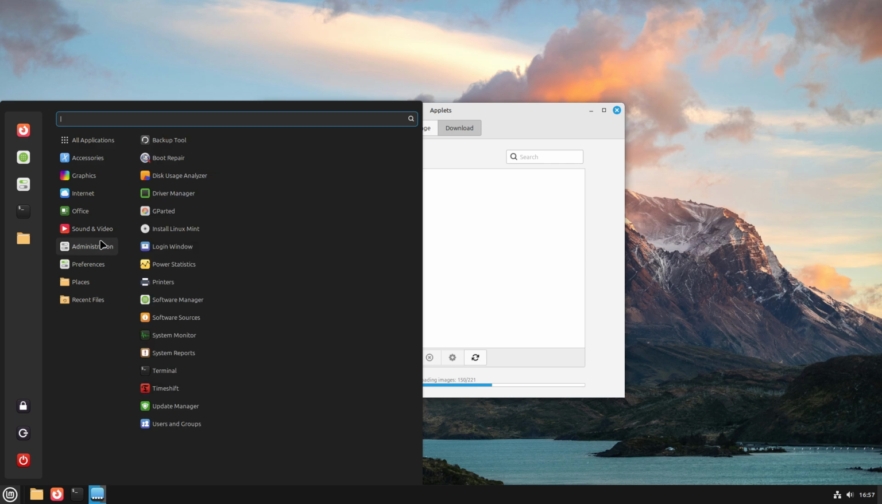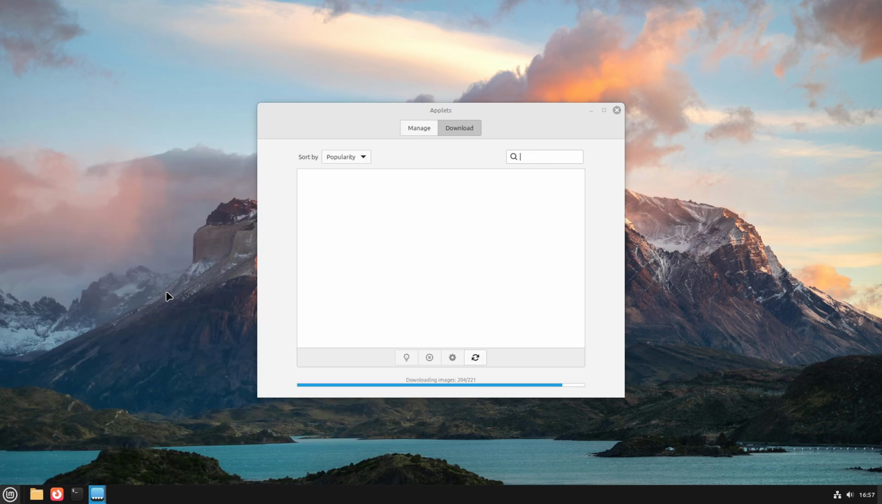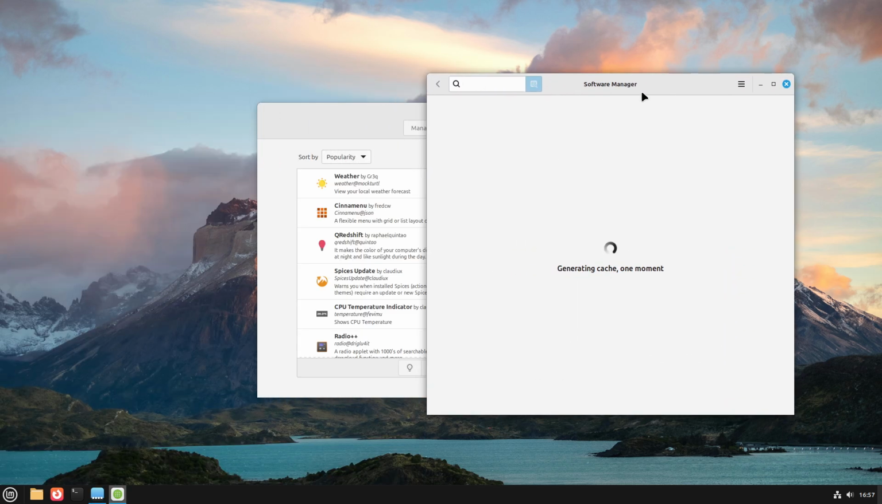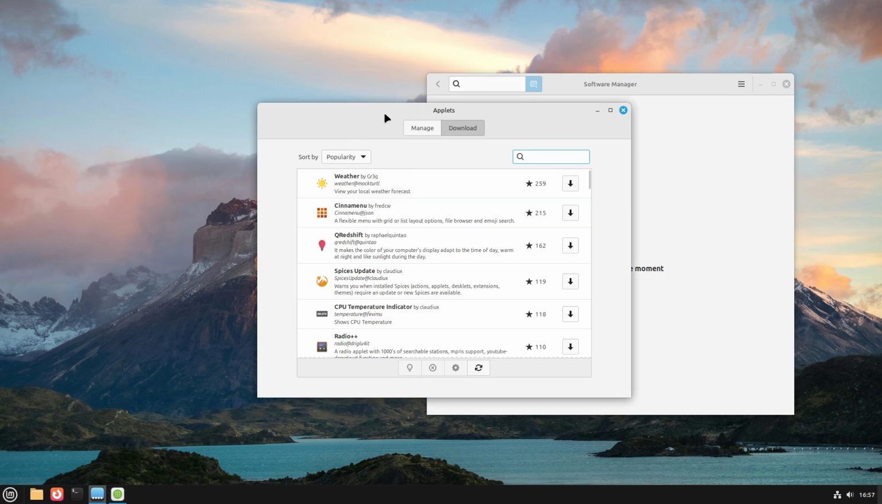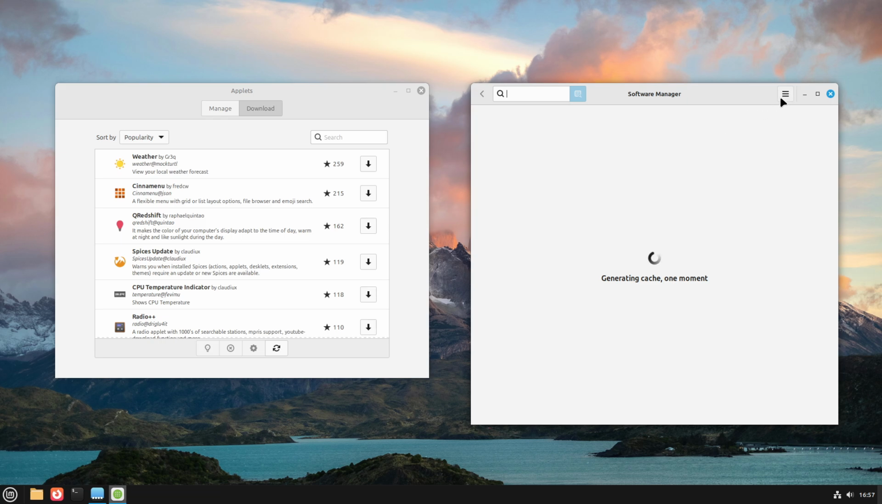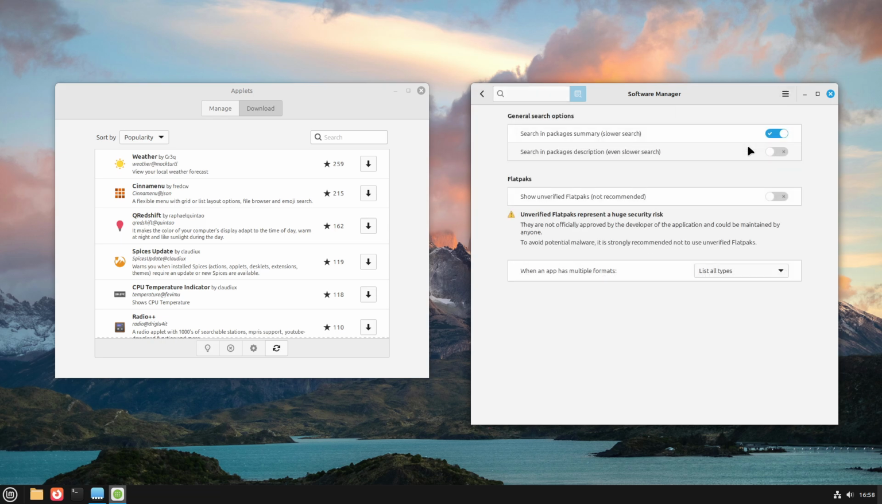Flatpak and APT integration. Out of the box, Mint integrates Flatpak support through Flathub, while preserving the speed and stability of APT, giving users the best of both packaging worlds. This hybrid approach lets you install the latest apps without compromising system integrity.